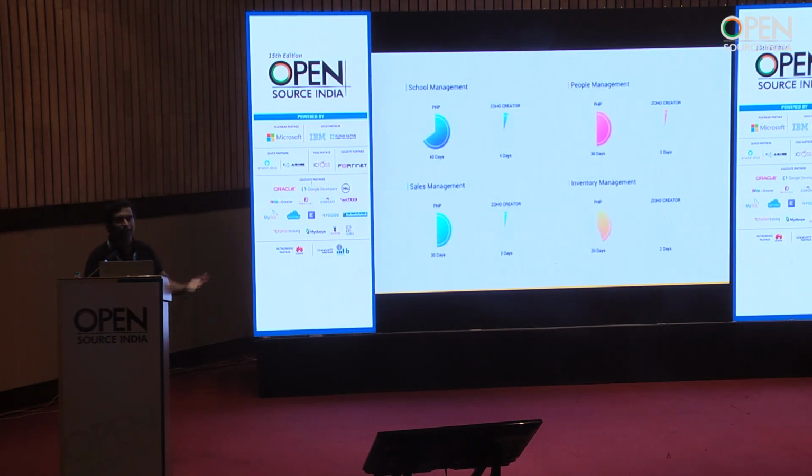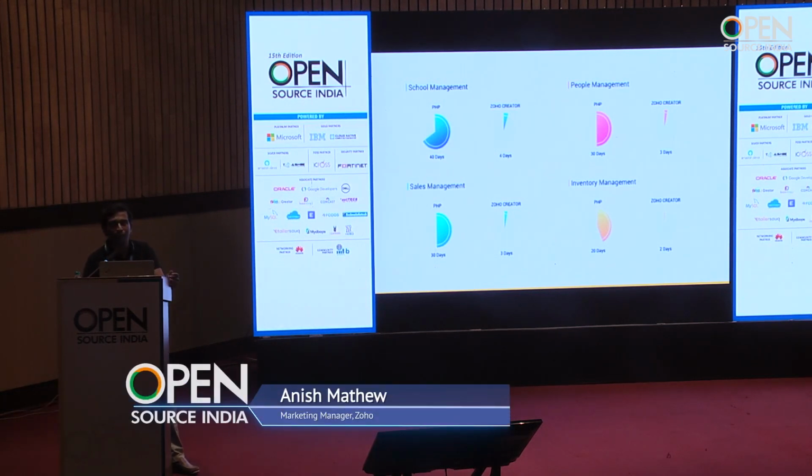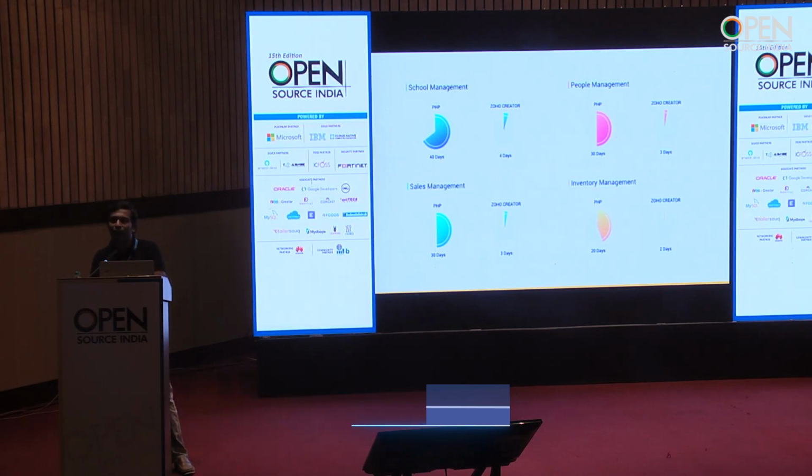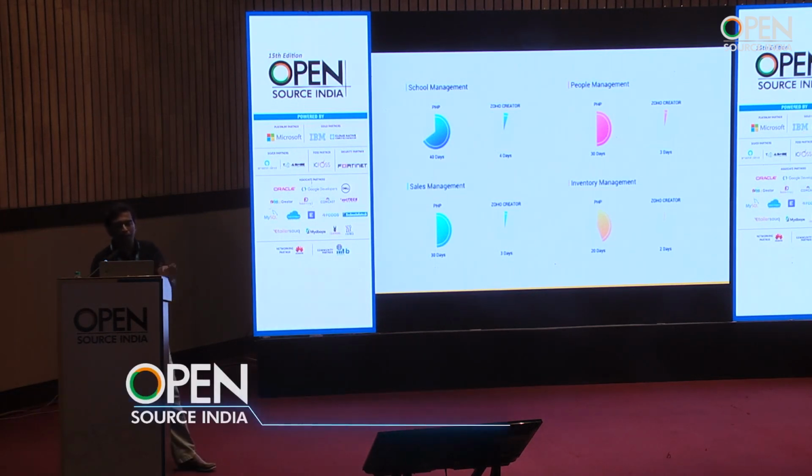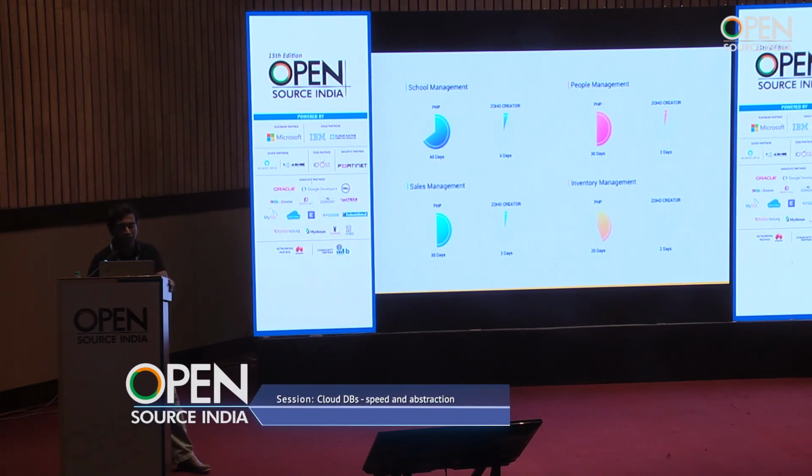So we did an internal test in our company itself, to see what is the traditional time taken for building 4 common applications that we see, and how it would look like if we did it in PHP, and how it would look like if we did it in a low-code platform. So this is an approximate figure. This is the basis of what I said as a 10x faster development.